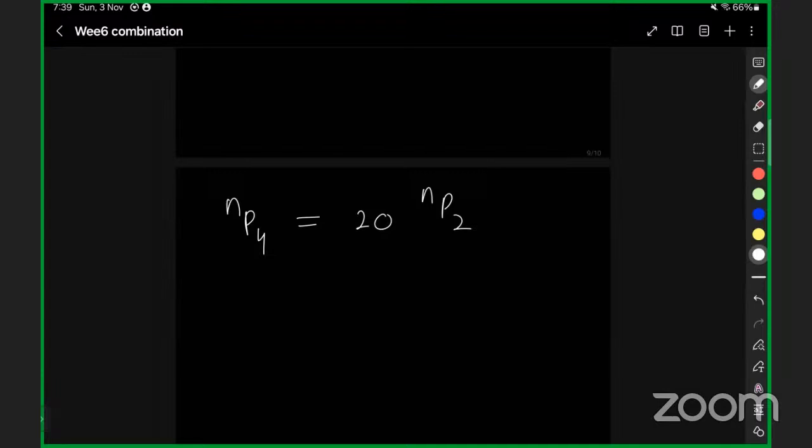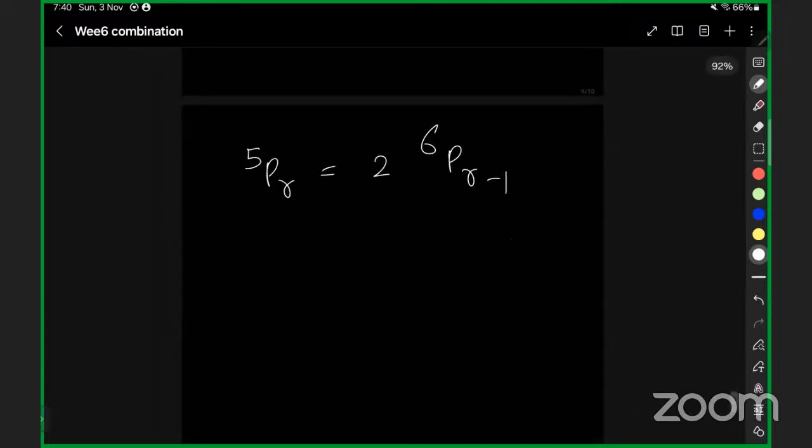What is it? So 5Pr equal to 2 times 6P(r-1). This is the question. Yes, sir. Okay, so you want to figure out what r is? Yes, sir. Find r.